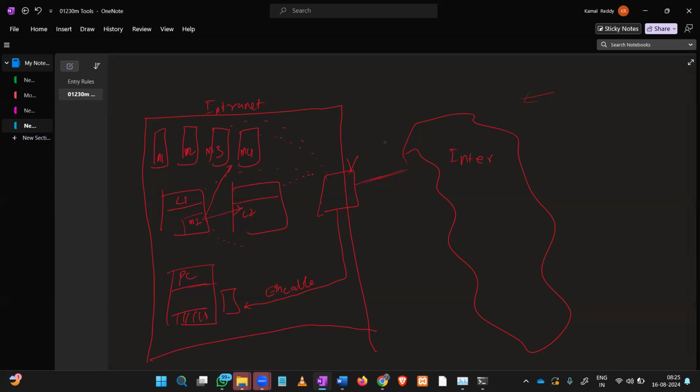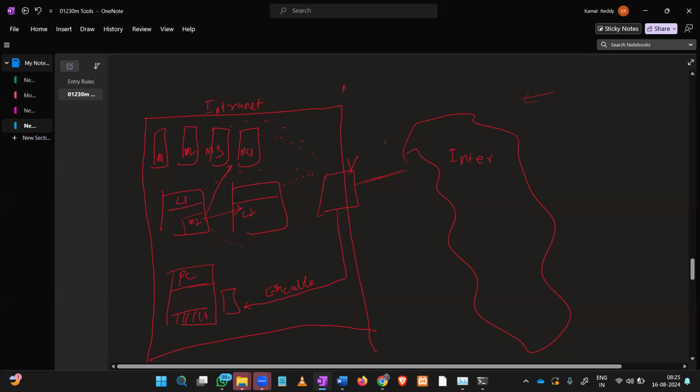This Metasploitable 2 is installed on laptop 1. So Metasploitable 2 can connect to laptop 1. Laptop 1 can connect to the router. Router can connect to laptop 2. So this will be the flow. Instead of laptop 2, I can connect to mobile 1, mobile 2, anything. So I can ping those IPs as well from Metasploitable 2.